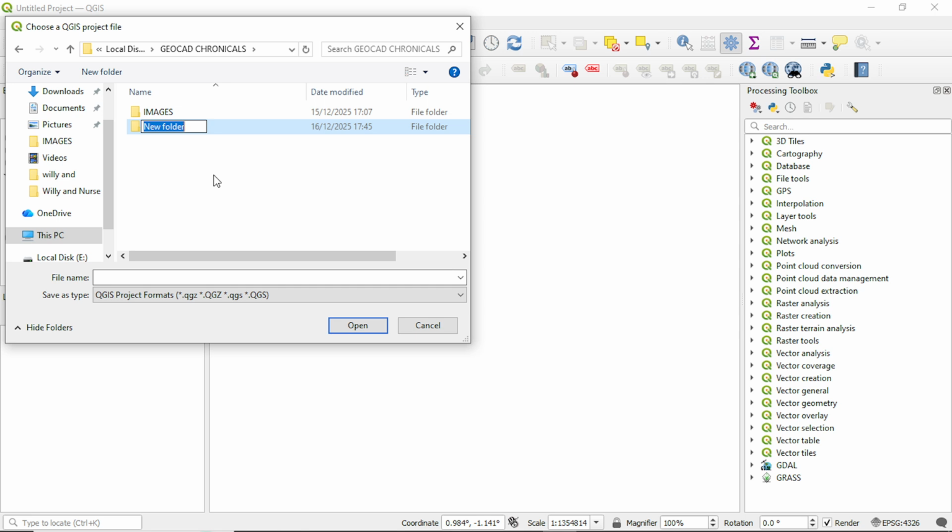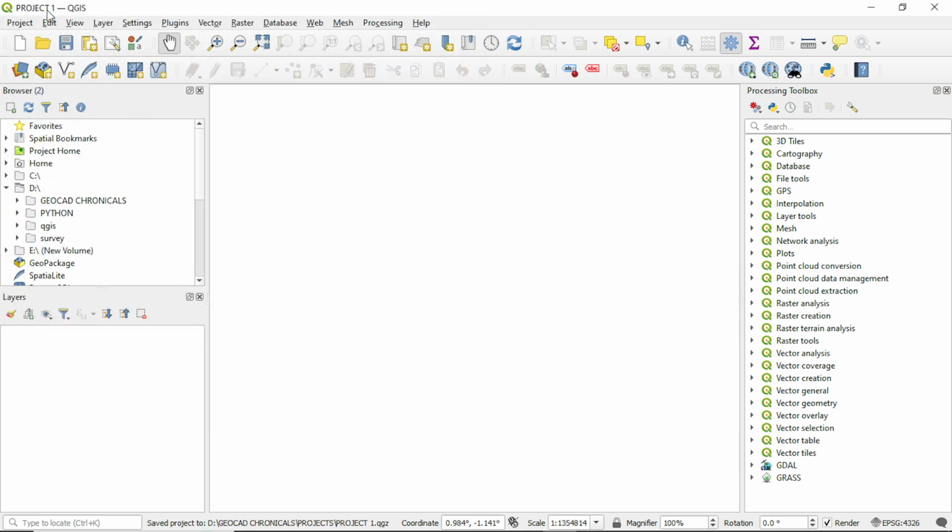Let me create a new folder for our tutorial. Let me call this projects. Let me call this one project 1. Then I click save. Right now we can see that the name changed from untitled to project 1. So it means that my QGIS work, or the project, is now saved.